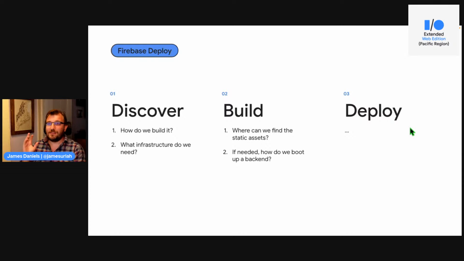Discover, we look at your application source code. How do we build it? What framework is it? What CLI commands do we need to trigger? There's a discovery process. So we look at your code. We figure out what infrastructure does it need. Is this a static application? Or is this dynamic? Do we need to spin up a cloud function or some other backend capabilities? So we do that in our discovery process.